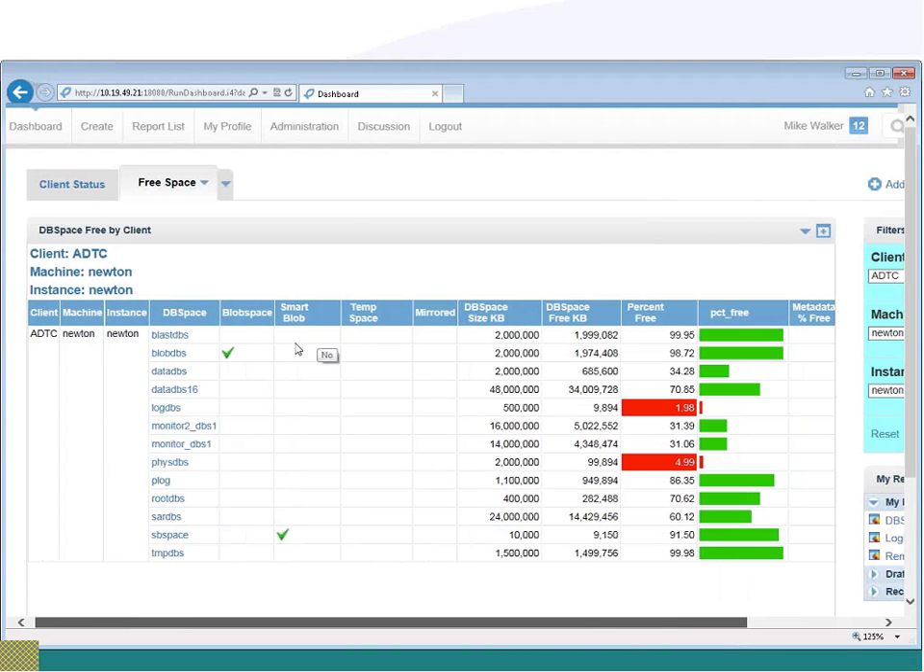So here I've got a little view on all of our DB spaces, and it tells me if they're blob space or smart blob or whatever, but this is really what I'm interested in. I can look at the low space. And here I am showing our physical log and our logical log, so of course we're using the majority of those. But I can also drill in on a particular DB space and view it over time.